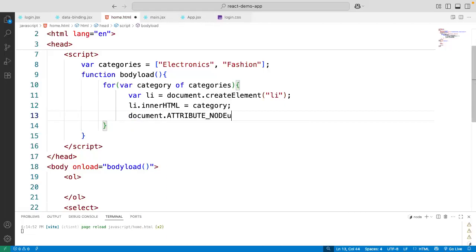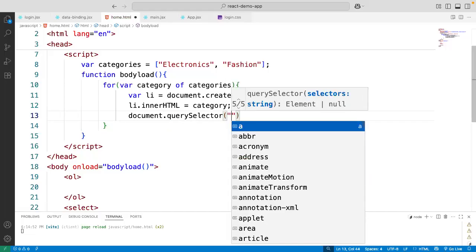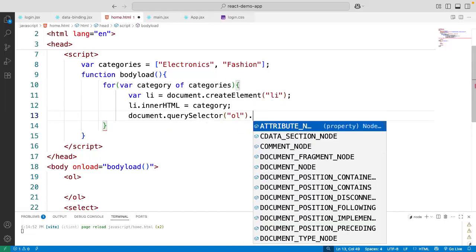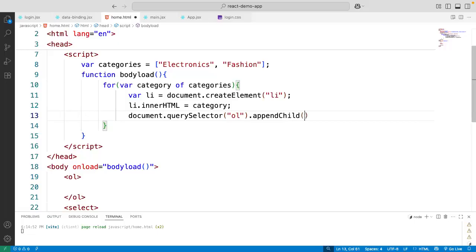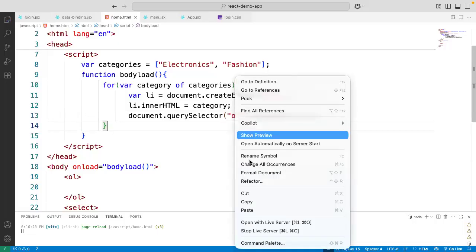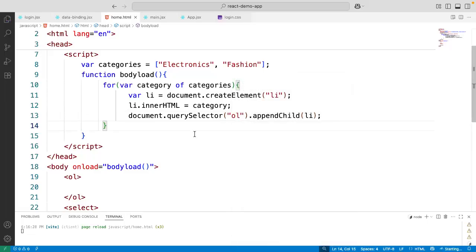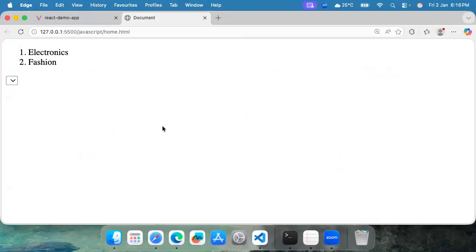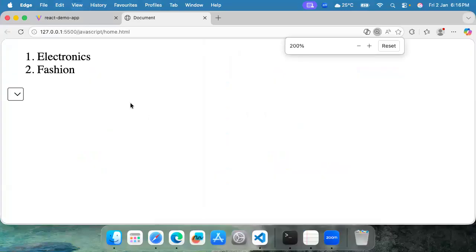After that, add this into ordered list. Document dot query selector OL into ordered list. We have to append child li. Then you can see that this list is added into ordered list. That is generally in JavaScript you have to do.